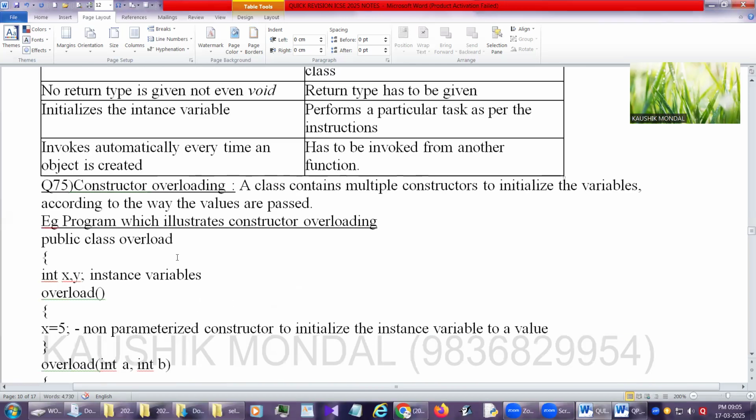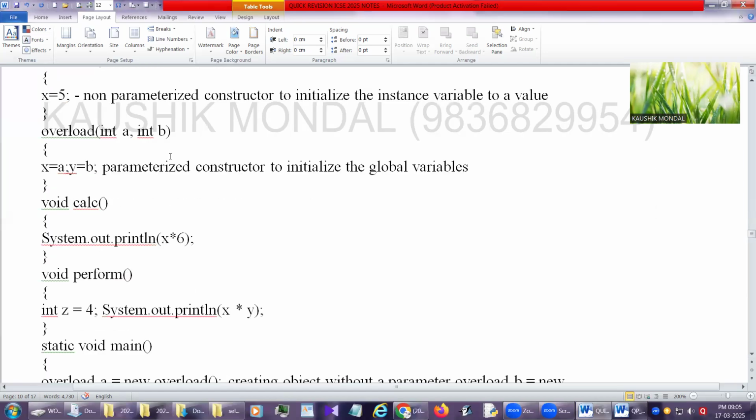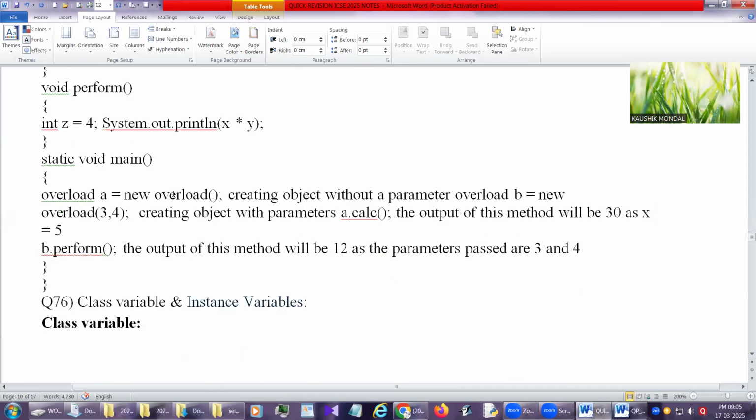Constructor overloading: if you check this example, overload is there. Then another overload we have, this is a non-parameterized constructor, another one is a parameterized constructor. So this is constructor overloading. Like with the method name, if we use the same method name, this is method overloading.